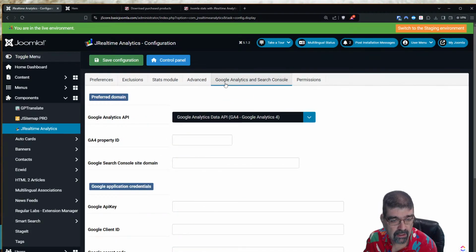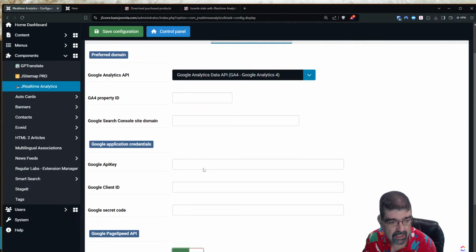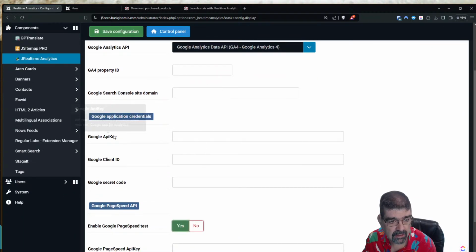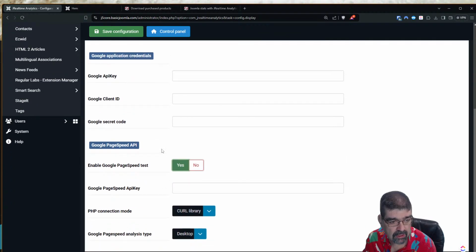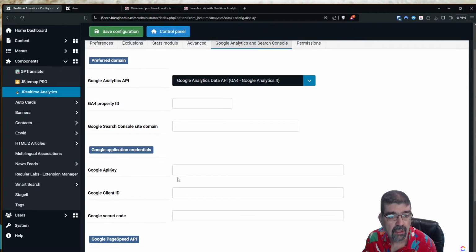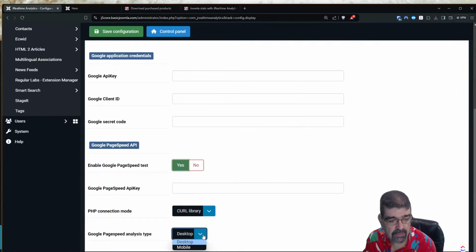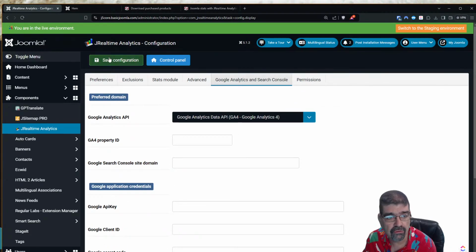We go through here. All right, now if I had Google Analytics set up for this J5 core, I could go there, put in the GA4 property ID, and I could set up the Google Search Console site domain. Then you have to create an API key, if you have your own custom one, and page speed. All right, and you can set page speed analysis type. Let's just go with mobile there because that is what Google's only doing now.